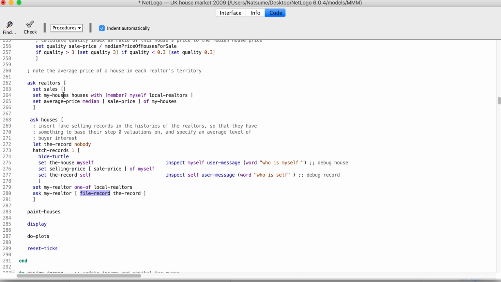And since we got all the houses under the territory of the realtor, we can set the average price of the realtor's houses to be the median value of my houses' sale prices. So that's how we define the realtor's properties.